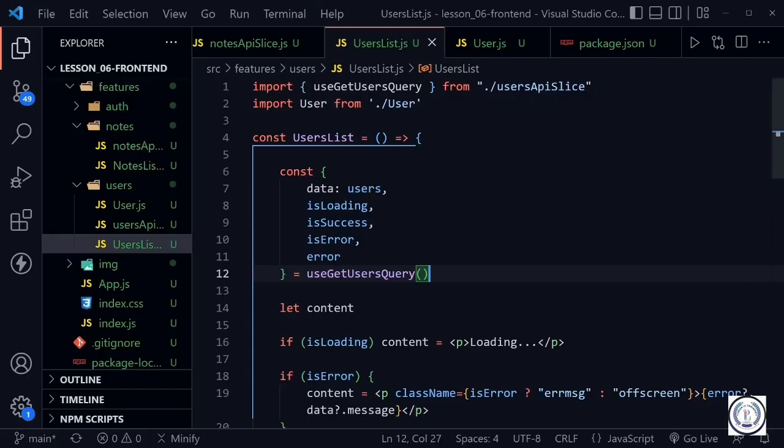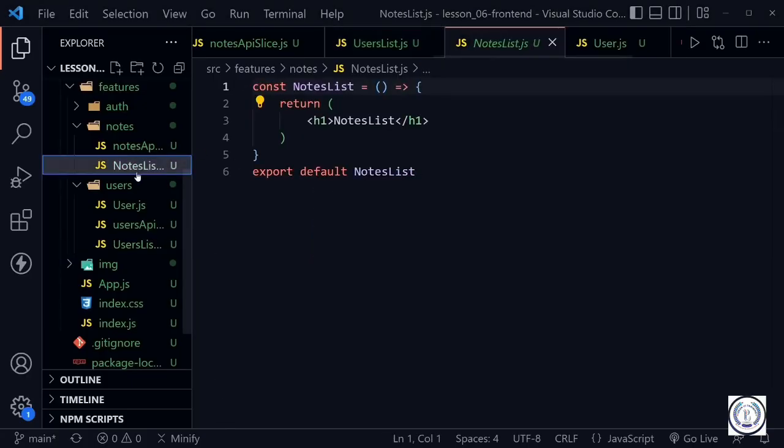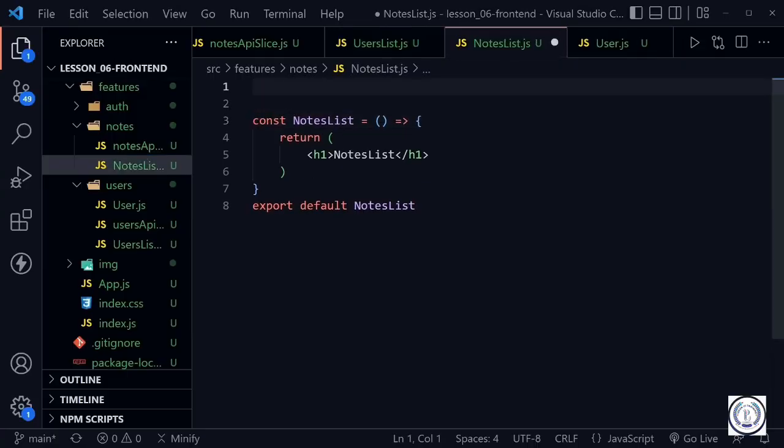I'll just leave it running because we'll eventually check that again. And now we're ready to update our notes list. So at the top, we need to use that same query that was created in the Notes API slice, just like we did with the query that was created for the users API slice. So now we have use get notes query.